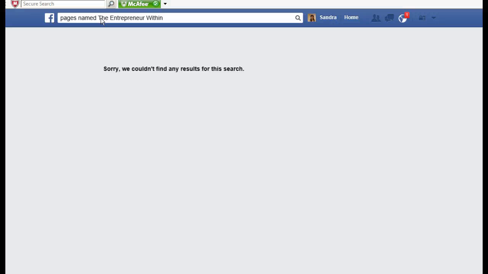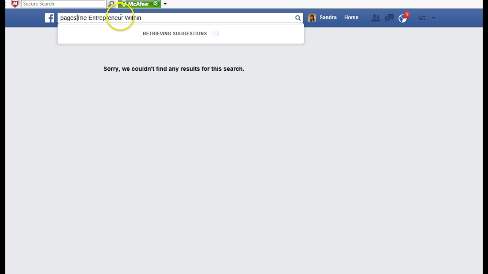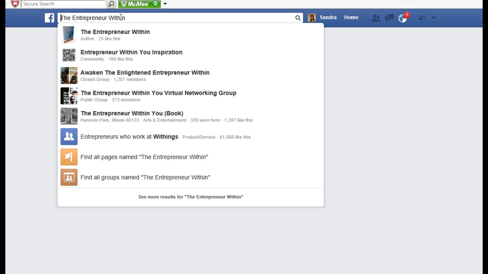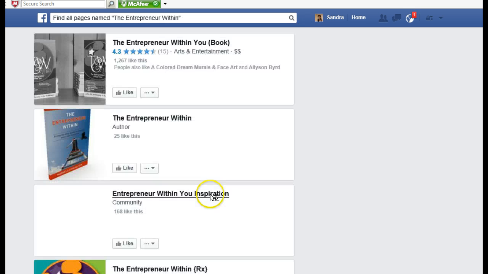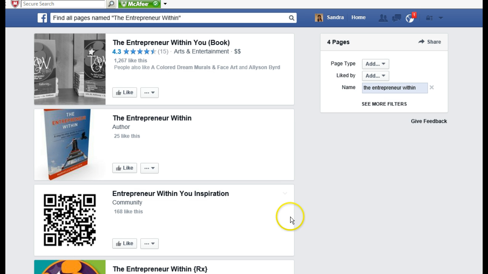Okay, now according to this search, they couldn't find anything. So I'm going to delete that, and I'm going to go down here and find all pages named The Entrepreneur Within. I'm going to do another search and see what happens. There we go. Now you can filter your search over here. Have a play around, have a look at these things. It's entirely up to you.